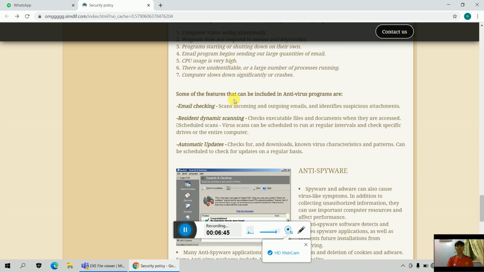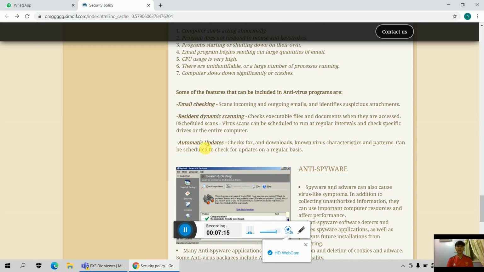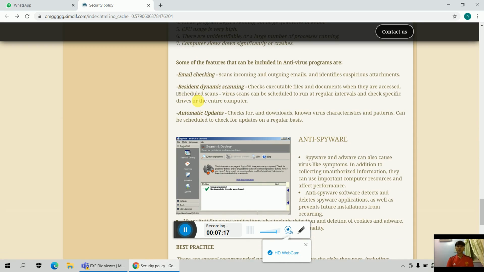Okay, some of the features that can be included in an antivirus program are, firstly, email checking. You can scan incoming and outgoing email and identify suspicious attachments. Second, resident dynamic scanning checks executable files and documents when they are accessed. Third, scheduled scans, where virus scans can be scheduled to run regularly. And then automatic update, where you can check for and download known virus characteristics and patterns.